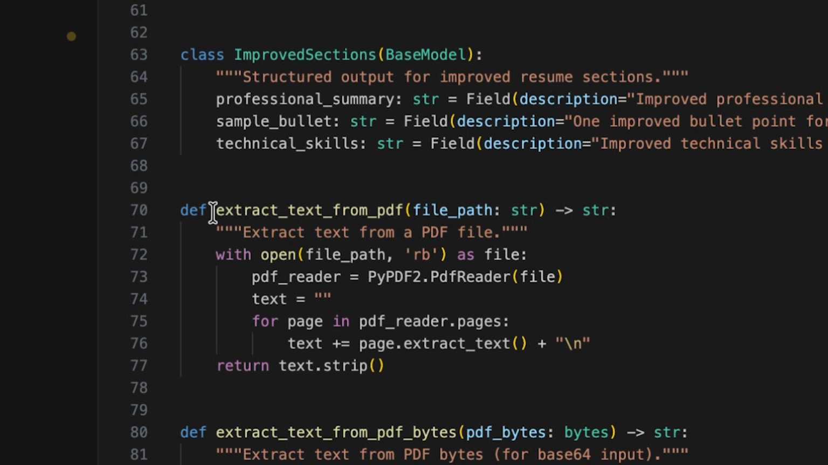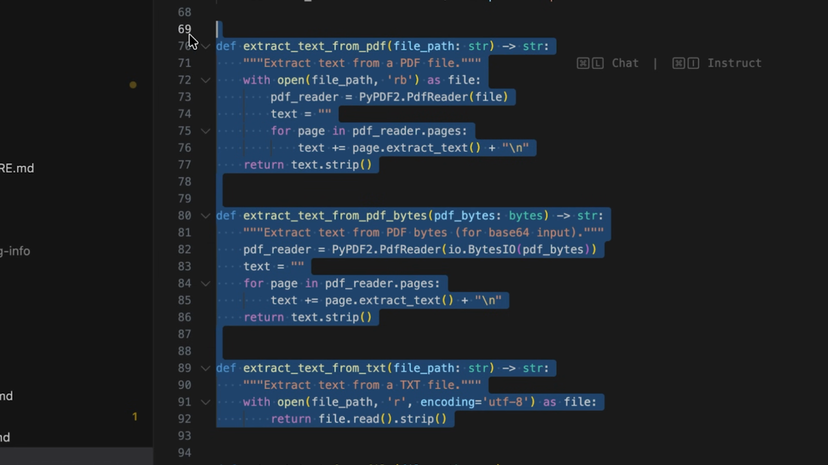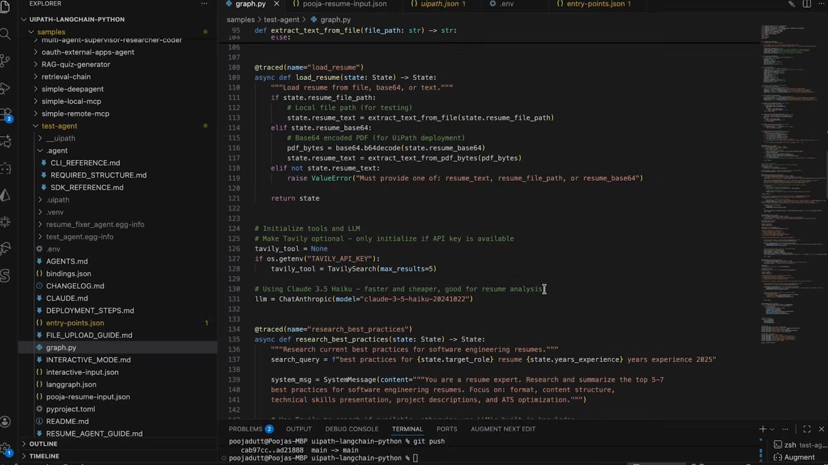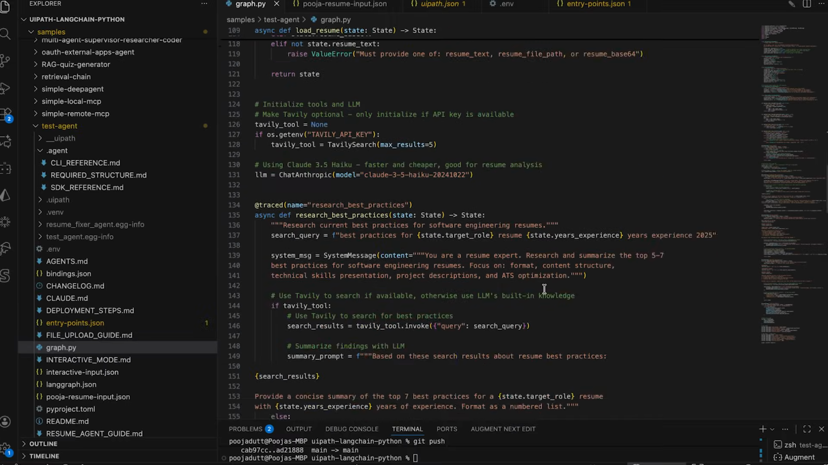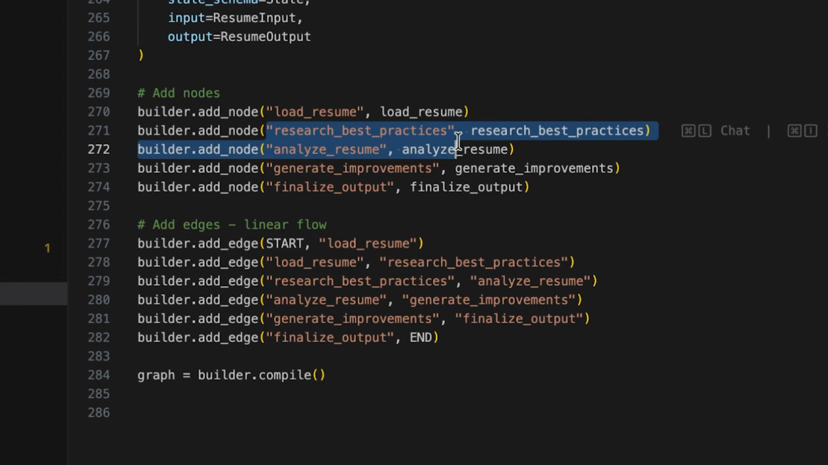We have an extract text from PDF. So again, if we're uploading a PDF file, we're going to then extract the text from there. These are all just extraction helper functions. And then we have a couple of really main functions that I want to look at. Then we're going to research best practices. So this node has been created, and from load resume we go to research best practices, and then we analyze the resume, then we generate improvements, and then we finalize the output.